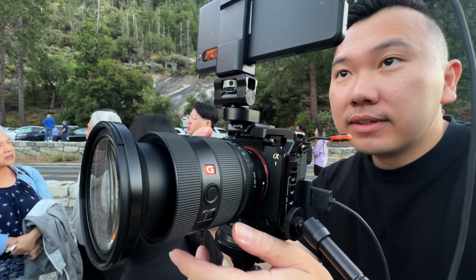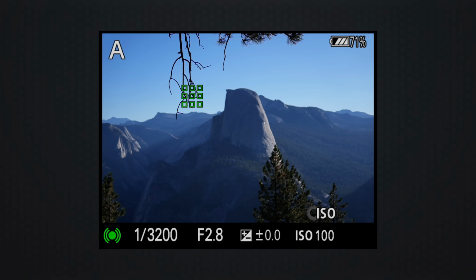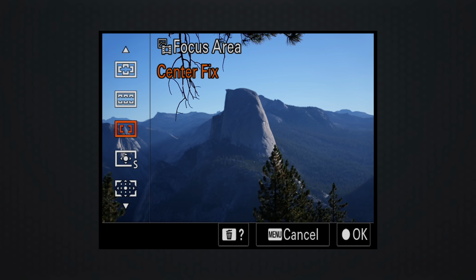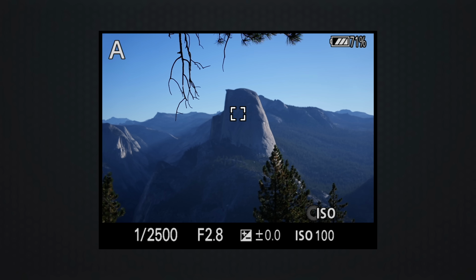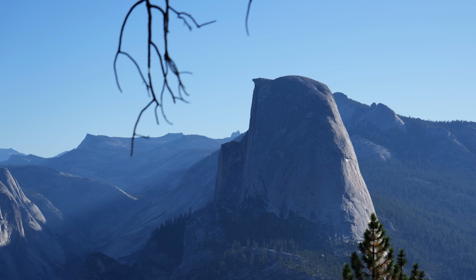For example, here we are shooting the beautiful Yosemite landscape, but the wide focus mode is picking up the branch instead of Half Dome. So we're gonna choose a smaller focus point and position it on the mountain. Wow, such a small adjustment, but it made a huge difference when we punch in.